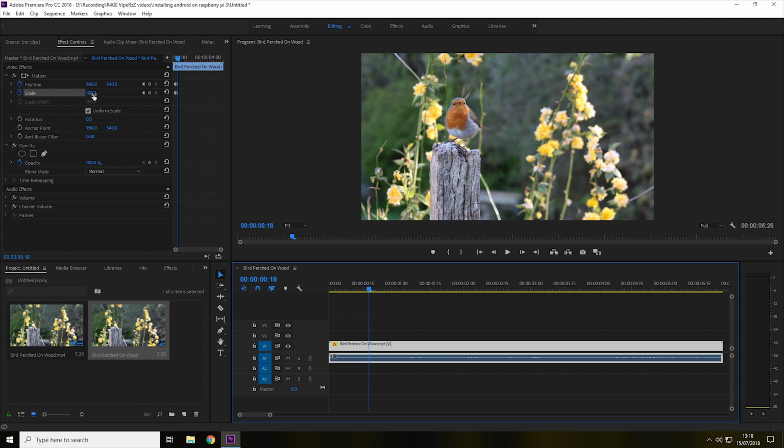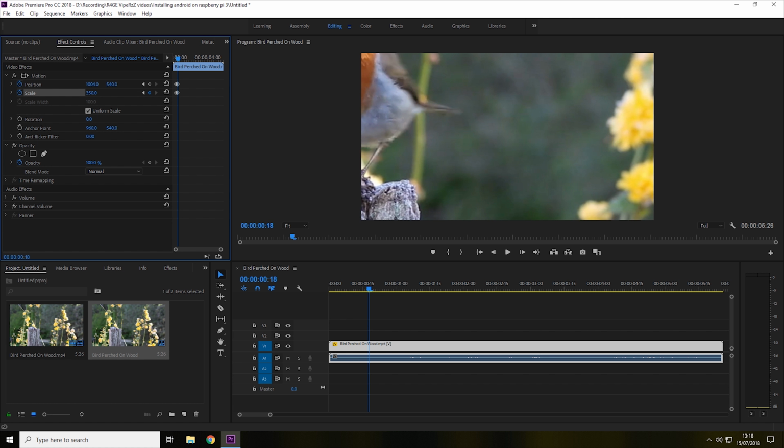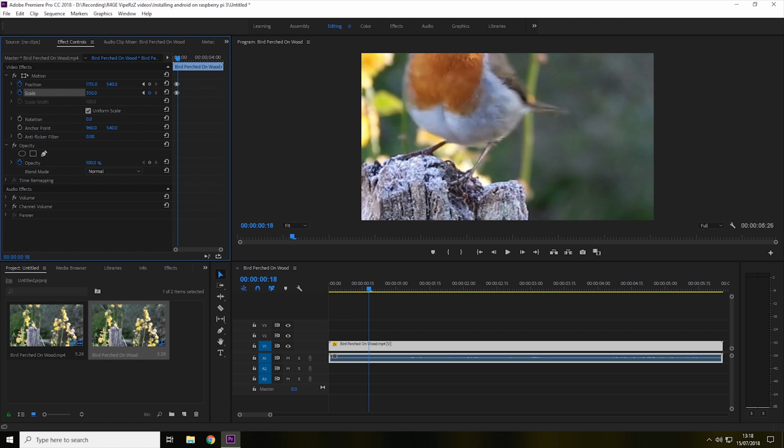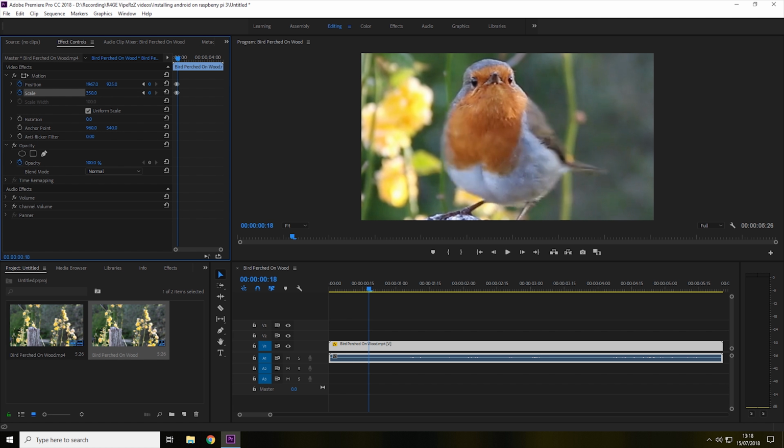The larger the number is for the scale, the more it will be zoomed in. So I'm going to put a 350 value in for the scale. Now as you can see, the video is zoomed in, and then I'm going to click and drag on the position numbers to adjust the location of the camera. So I want the camera positioned about there.